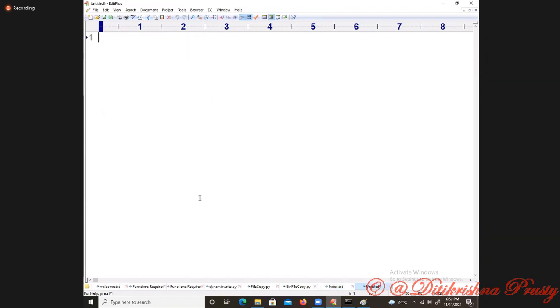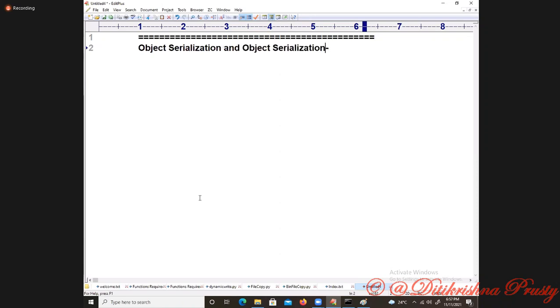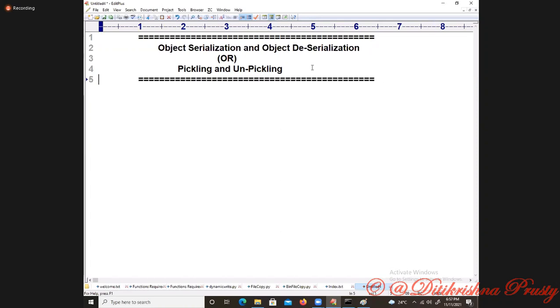So let us enter into the object serialization. Very, very important. So I am entering into object serialization and object deserialization. Or we can also call it pickling and unpickling. What is pickling and unpickling? We are going to discuss.